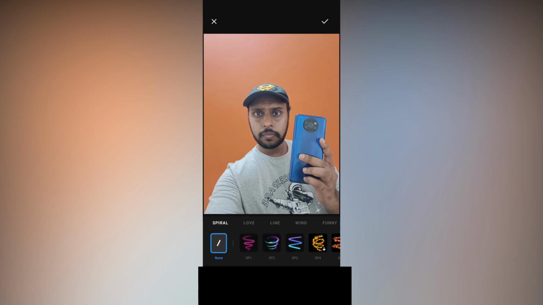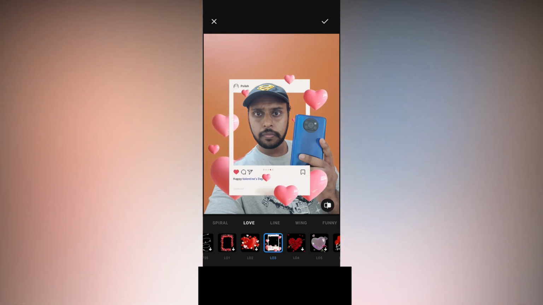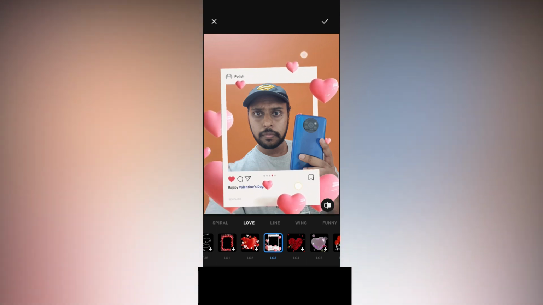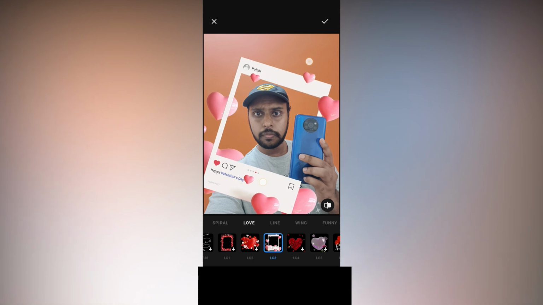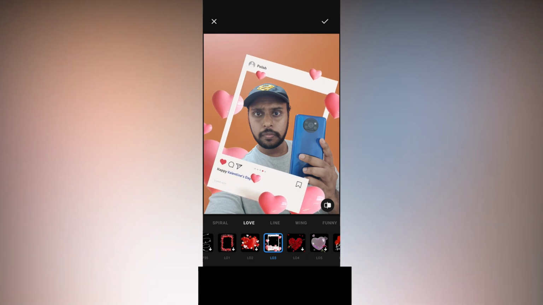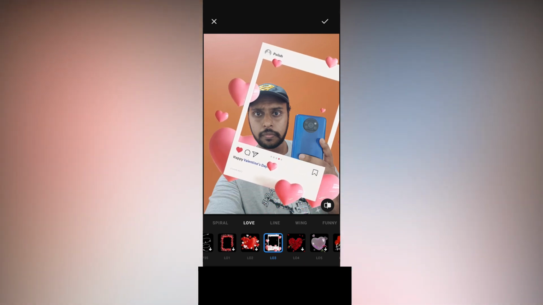So here there's a lot of categories, so you just need to select the love category. Here you just click on the LO3. So this is the thing I was just talking about. You can resize it, or you can rotate it like this, and you can place it on your image. It looks like a super 3D effect.